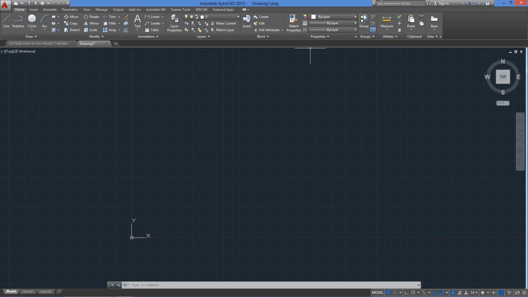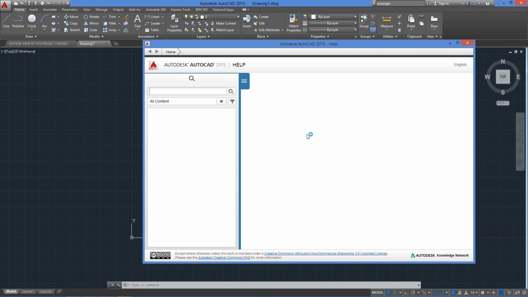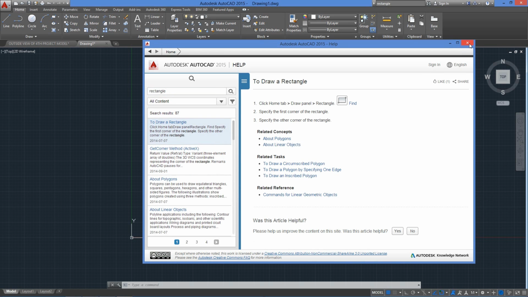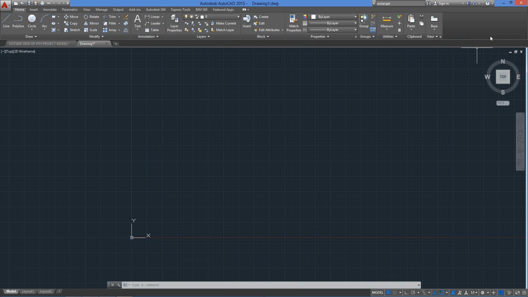On the right, next to the title bar, we have the Information Center or the Info Center, in which we can look up help topics by typing them here. For example, I type here rectangle and it will provide the results in the help window with options to choose from. And of course, no need to explain how these controls work for maximize, minimize, and close, right?